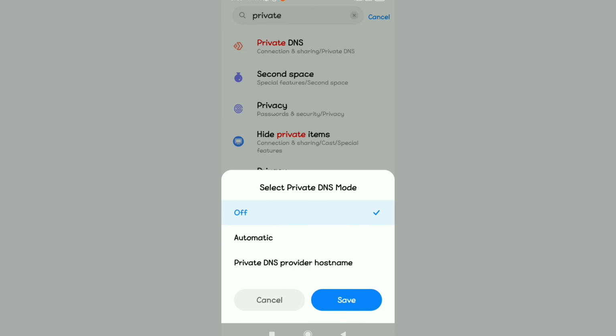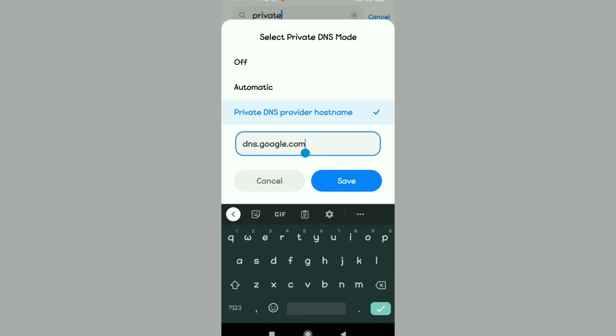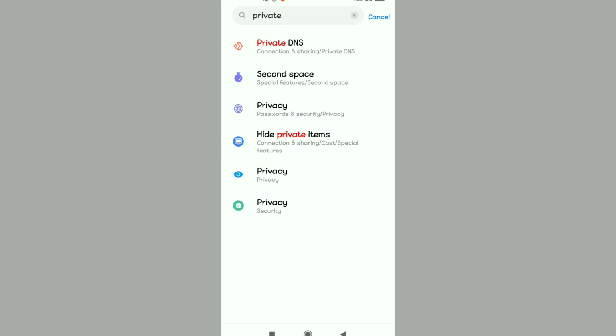In some circumstances it will be off, and in some circumstances it will be on the private DNS provider host name. So make sure that you see what's written on there, dns.google.com. Please make sure that you type that there. Type that there, then you save.